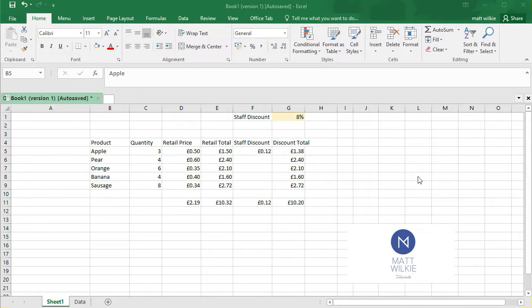Next is absolute values. As you can see here, we have a discount scheme for staff, 8% discount, and basically this is what they pay, and this is the retail prices with an 8% discount on the staff. I'm not going to go too much into the formula because you can learn that with me just clicking on it, and then you can have a look at this yourself. So you've got C5 times D5. So you've got C5, which is quantity, times D5 equals the retail total price.